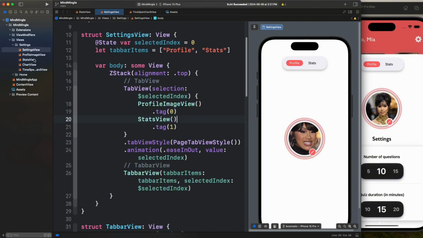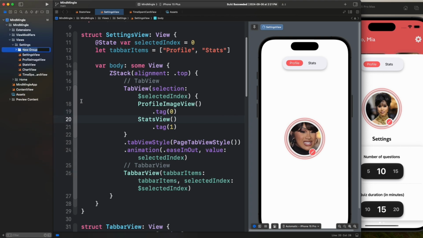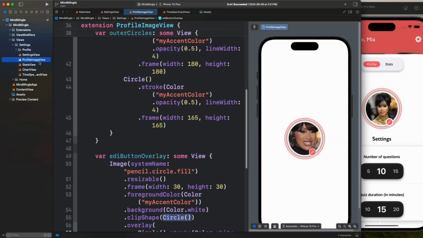And what we want to do, we want to create a new folder. So yeah, we can do a right click and we want to create a new group. And the name of our group is going to be profile. And now inside this profile, we actually want to take this profile image view and we want to put it inside this profile folder.